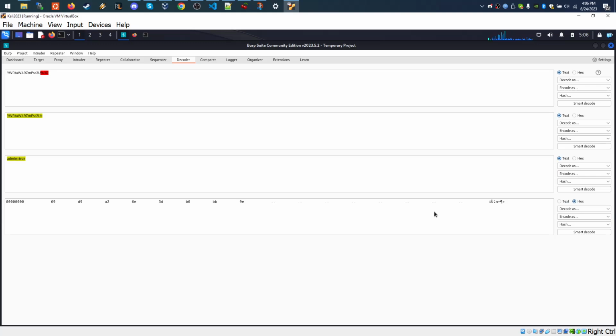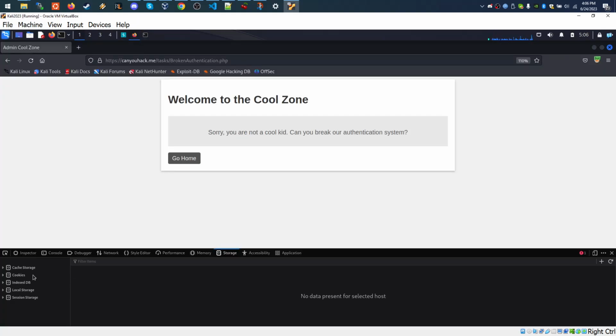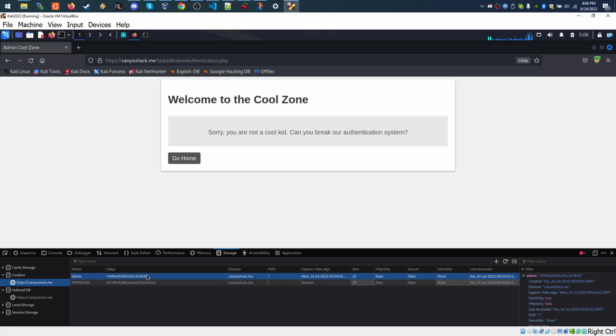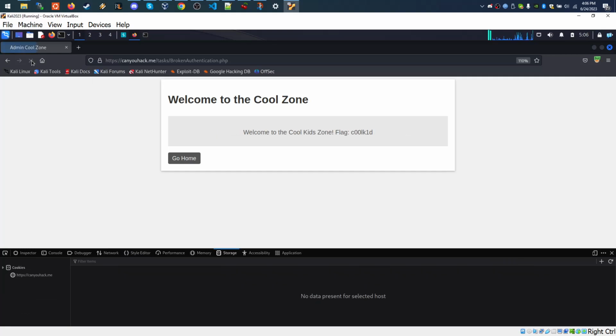Re-encode this back into base64. And then swap this cookie. So we're just going to manually delete the old cookie. We're going to paste in the new cookie. And now let's see what happens when we refresh the page.